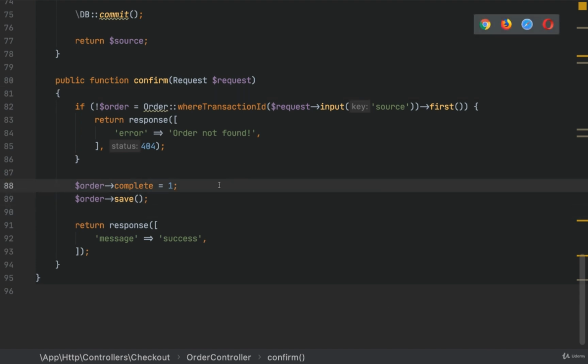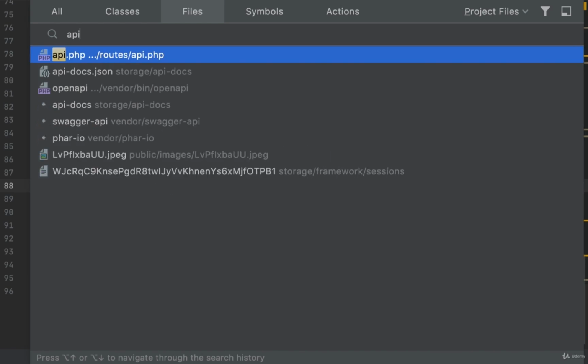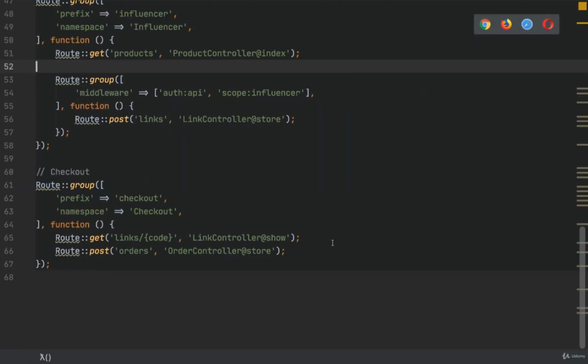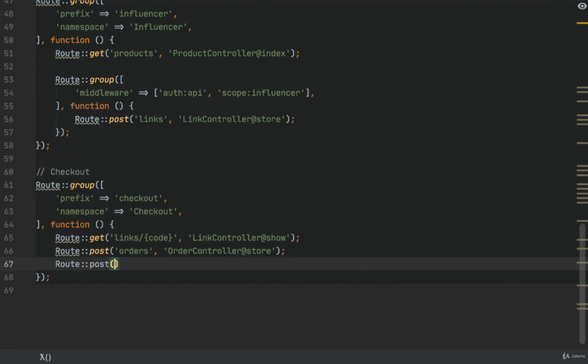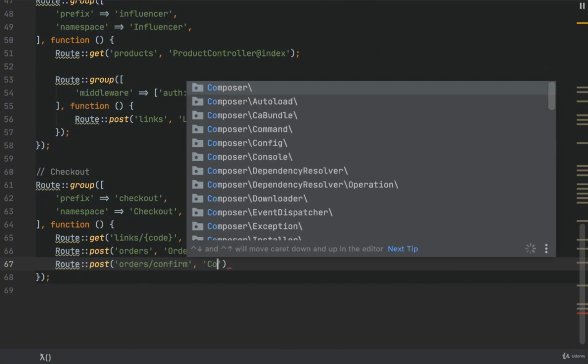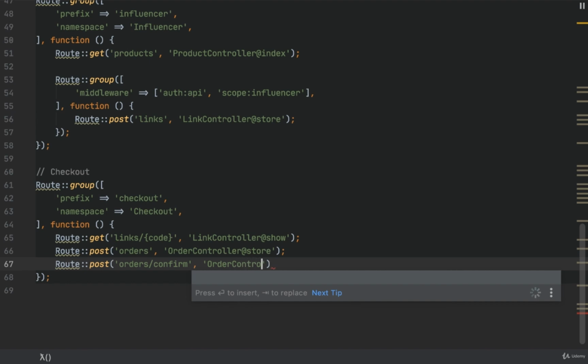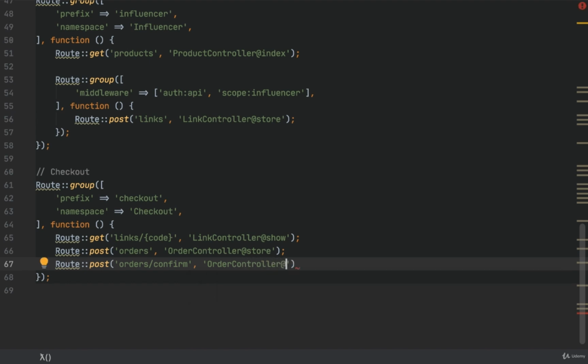Let's add this on the routes API. So we need to add another route here, post orders/confirm, order controller at confirm.